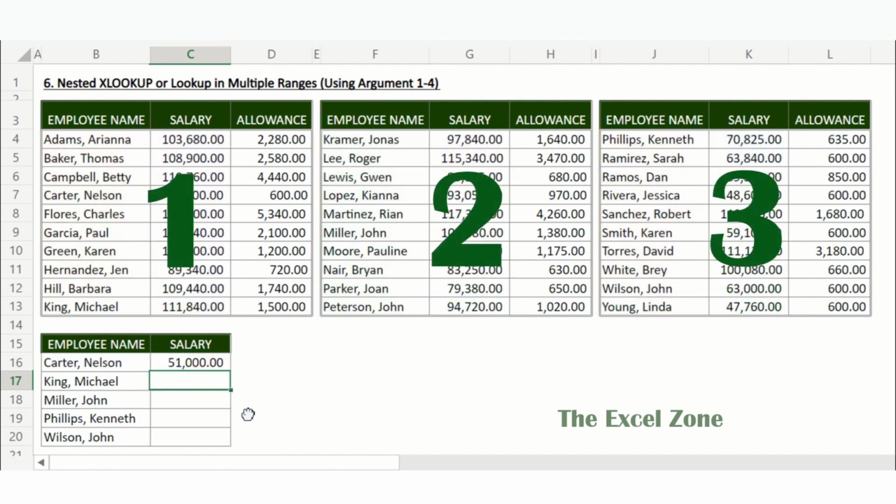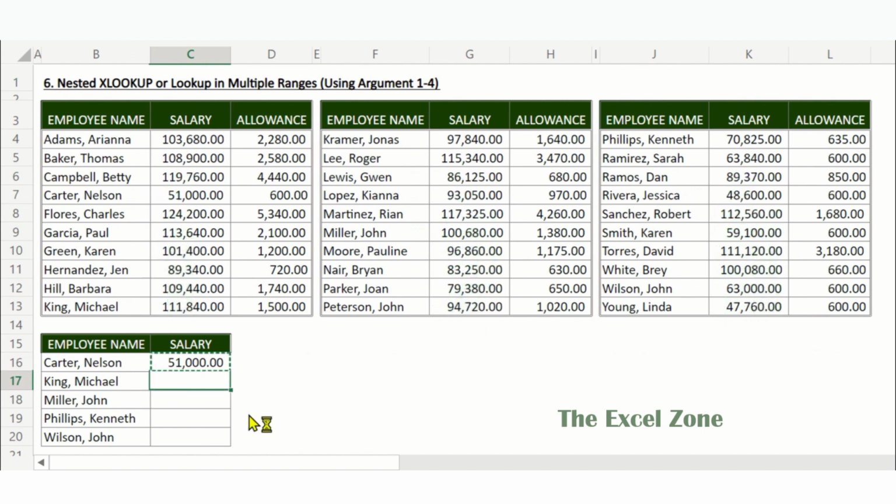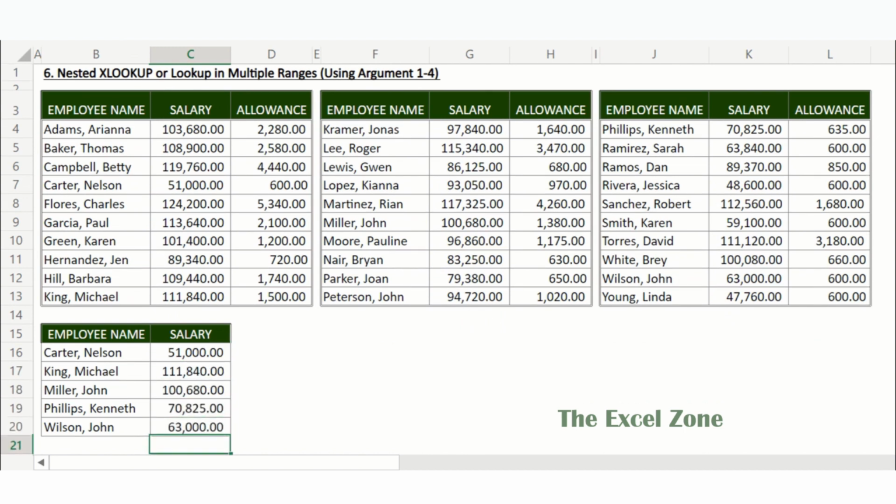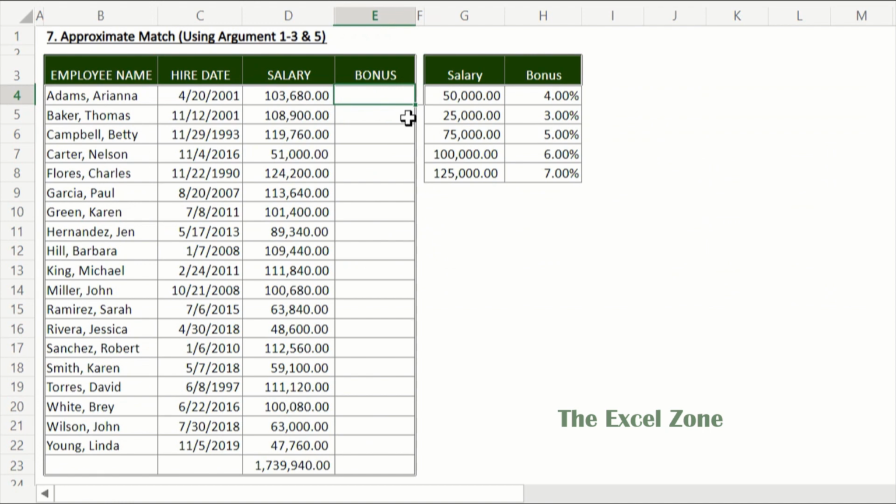We used 3 lists or tables in our example, but XLOOKUP can accommodate more. I'm just not sure how many nested lookups we can do in a formula. I tried to do 7 and it worked. If you have time, you may try to do more and see how far the nested lookup can go. Our next task is to find the lookup value using the approximate match.